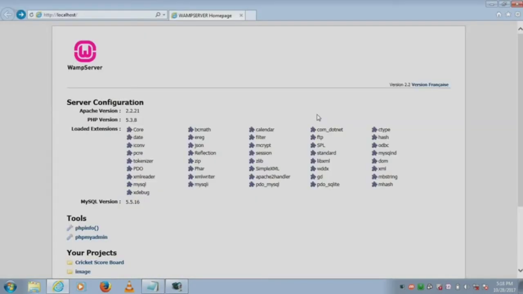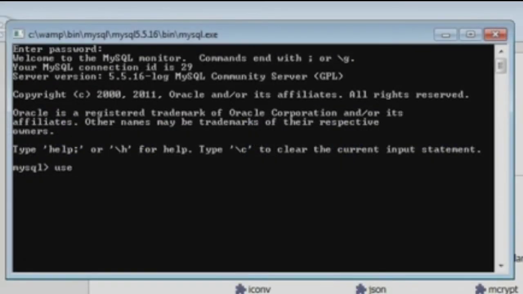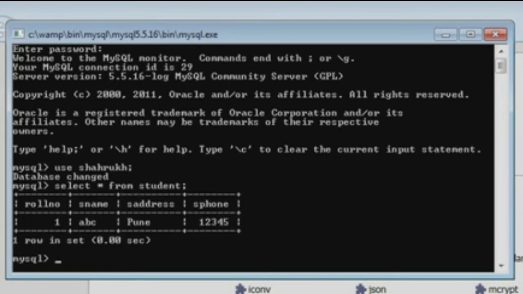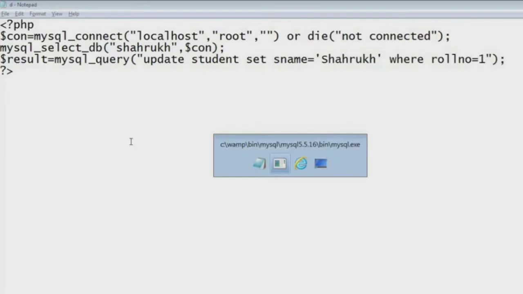This is a simple code which I have written, and let's see what the previous record in that database was. Here I open my SQL console and you can see I'm writing use Shahrukh, meaning I'm going into my Shahrukh database. Okay, and here I will write a select query like select star from student, where I can fetch all the student records. Yeah, there is only one student, roll number is 1, name is ABC, meaning I have to change this ABC name to Shahrukh according to my written query.